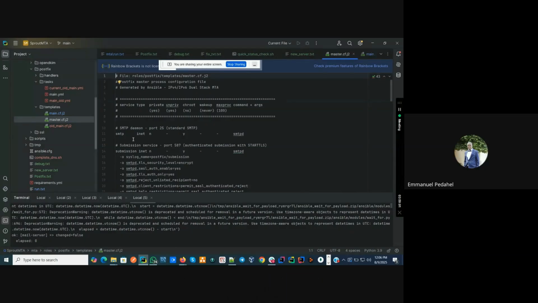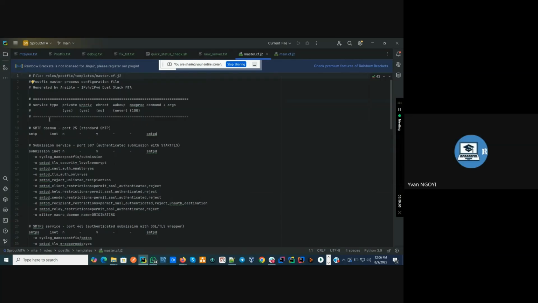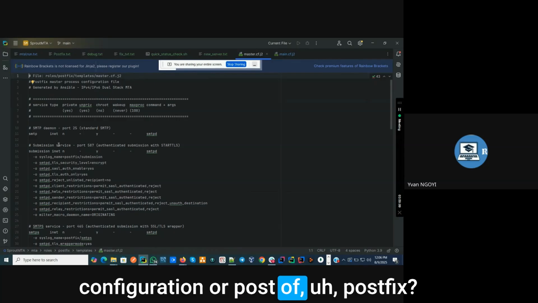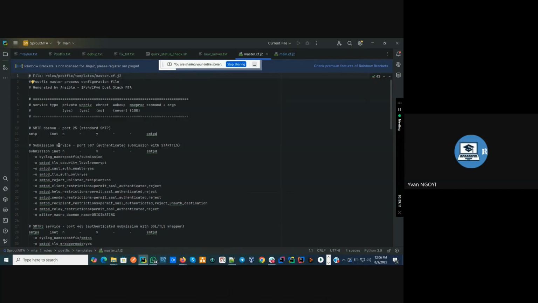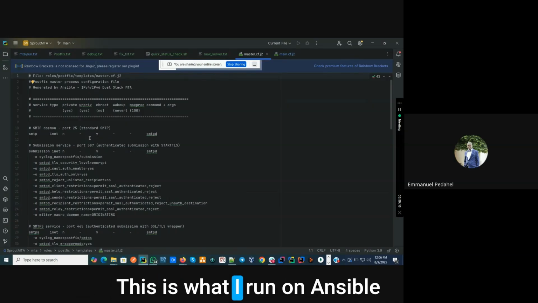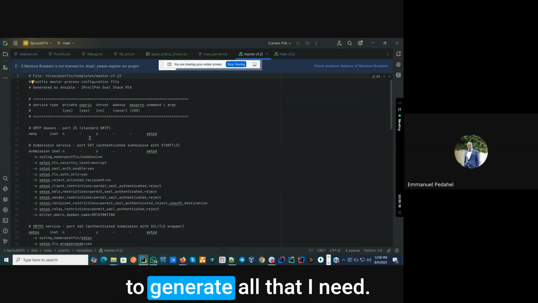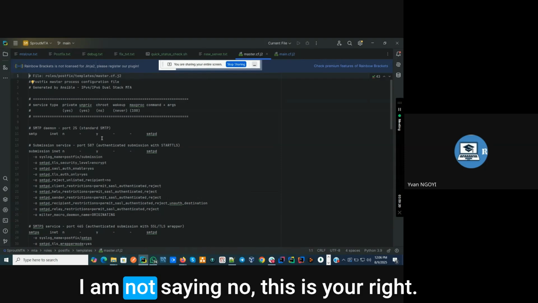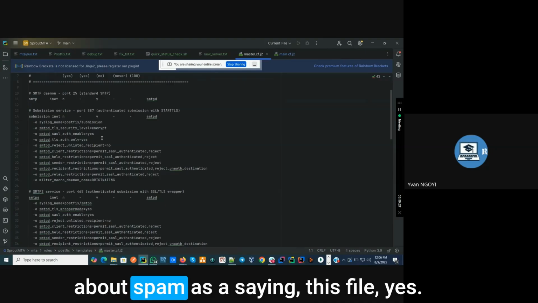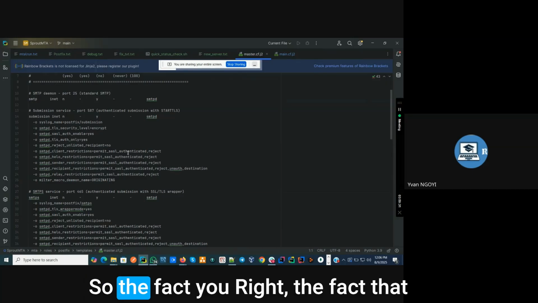I've done a lot. I've done this spamd. Yes, that is done because this is the default configuration of Postfix. No, this is my own, with spam, that I run on Ansible. This is what I run on Ansible to generate all that I need. I am not saying no. You are right, but here if you don't add parameters about SpamAssassin, this file will be like you don't have SpamAssassin. So you are right.